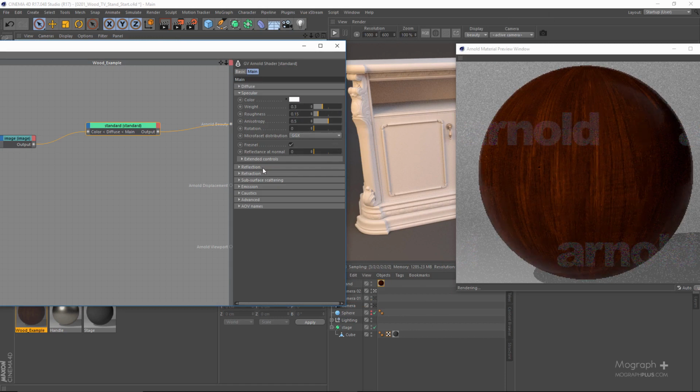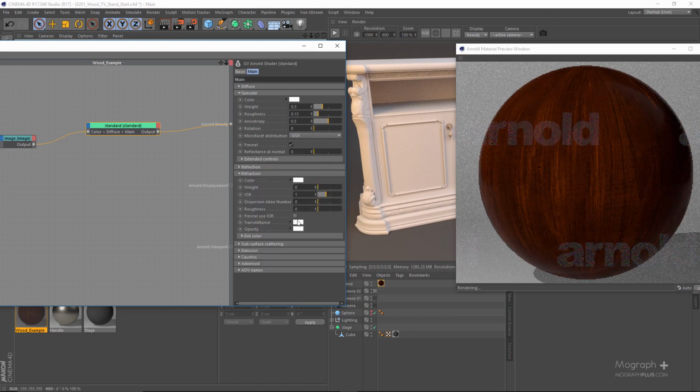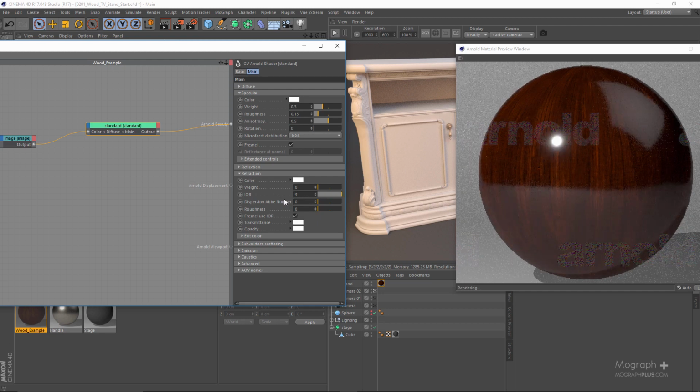right? For the Fresnel, let's turn on Fresnel use IOR. And for stuff like wood, concrete, ceramic, or stuff like that, you can go between 3 to 5, 6. I'm gonna start with something like maybe 3 and see where we are gonna go from here.